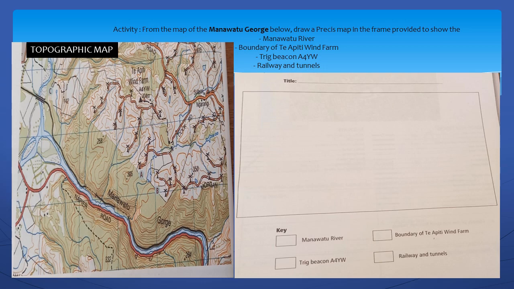You can use this frame, the frame and you are going to locate all of these features. Now, your time is starting now. You are going to do this activity in 3 minutes. Don't forget the title.